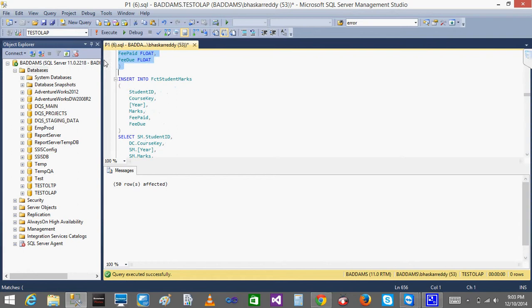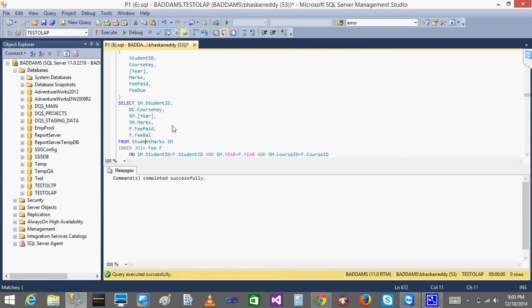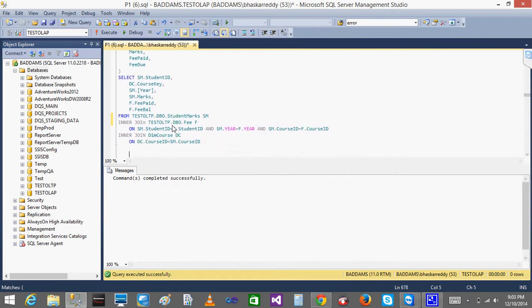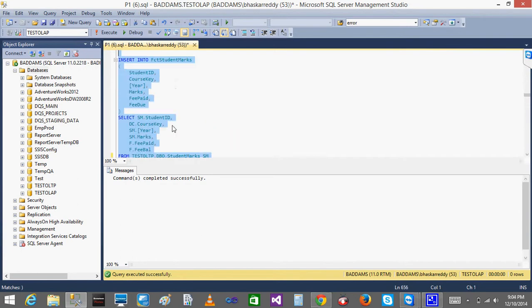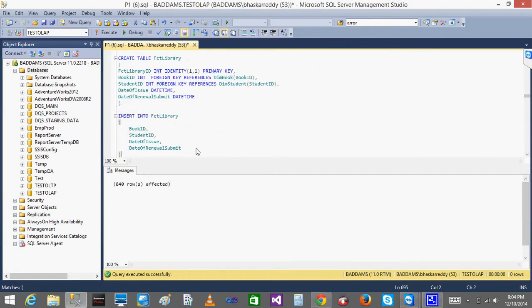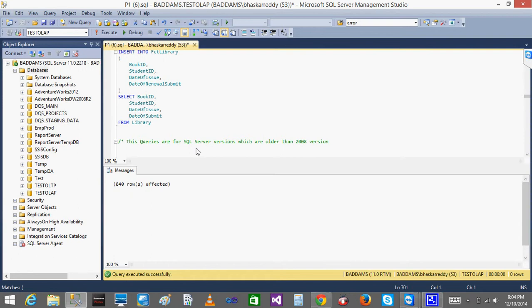So in the fact table, I am not inserting directly from one table. I am inserting from multiple tables and combining them. So this will be a good example. Once you load the data, dim course is from my database itself. You can see the facts and dimension tables, then you'll be able to see how the data we are loading and how the relationship really exists there.